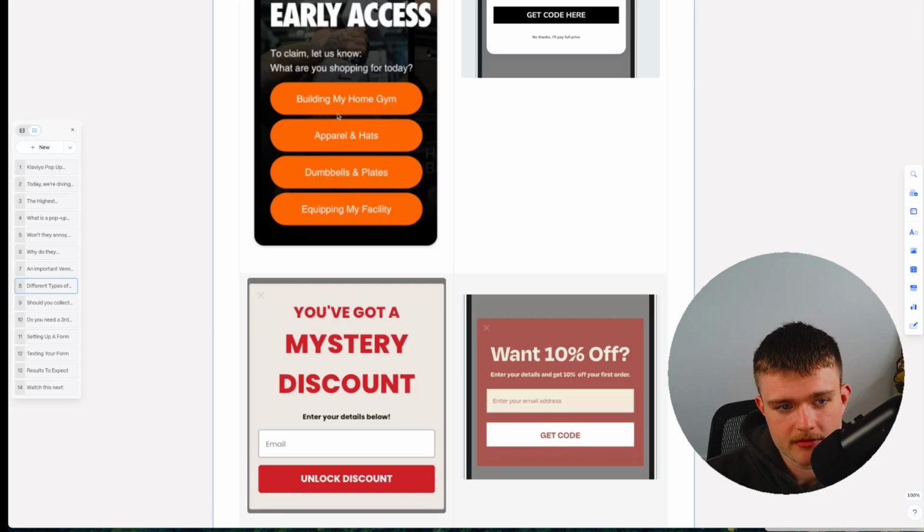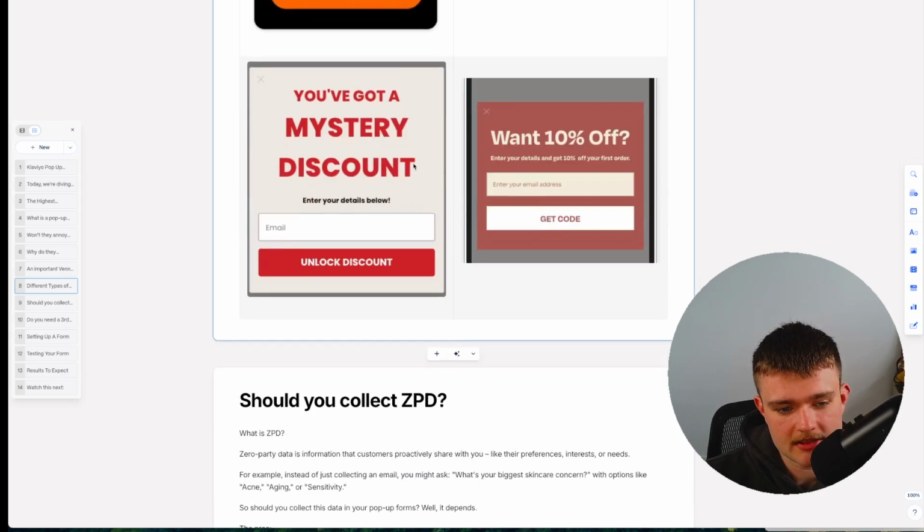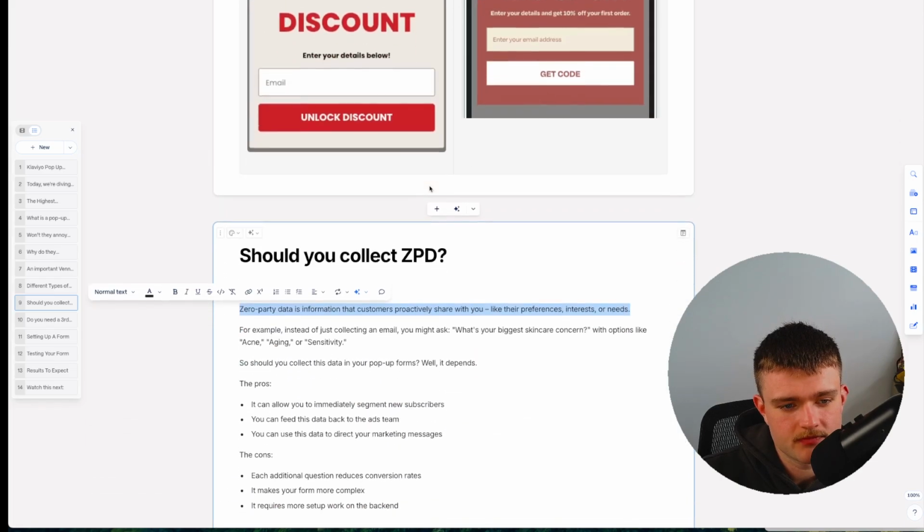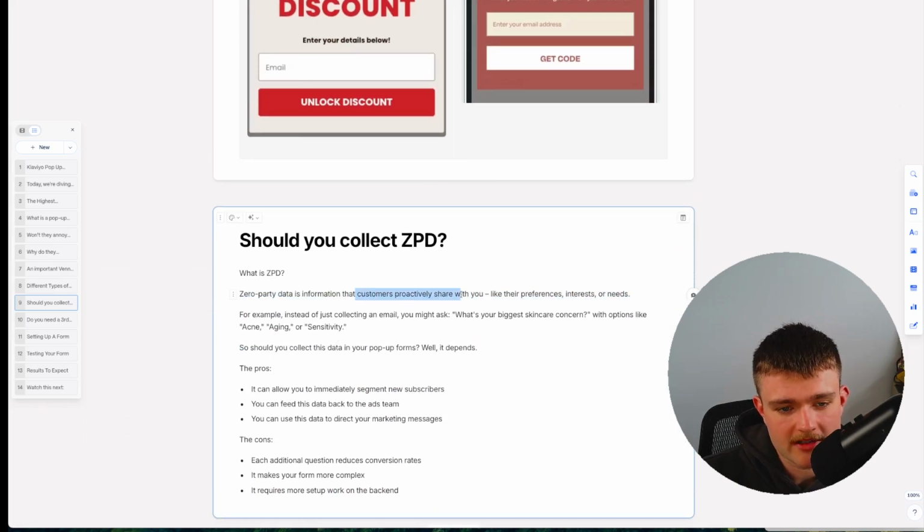Now, on the topic of the Nike strength and collecting this data, should you be doing that? Should every brand be collecting zero-party data? Well, what is zero-party data? Zero-party data is exactly what we're collecting here. It's information that customers proactively share with you, like their preferences, interests, or needs.